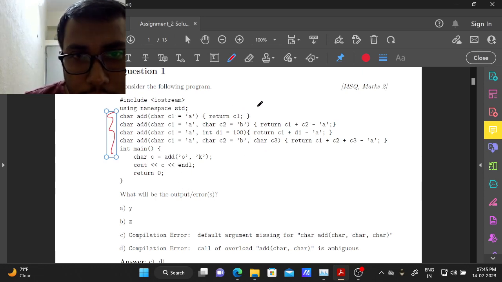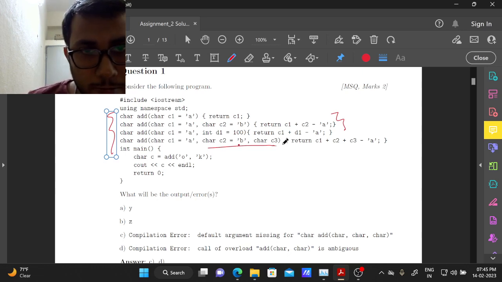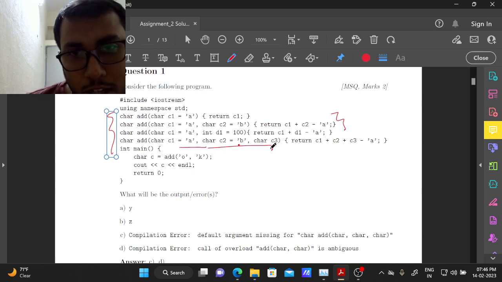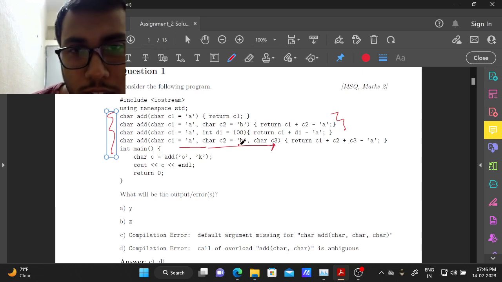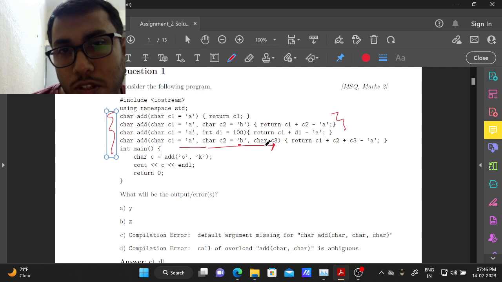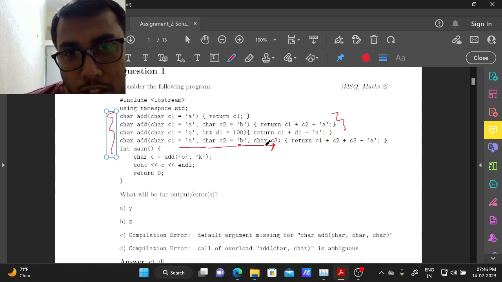Now this will give a compilation error due to this and due to this. Since this is a default argument, this one has to have a default argument. Since this two has a default argument, this also has to have a default argument. We discussed that once a default argument is given, every argument towards the right has to have a default argument.